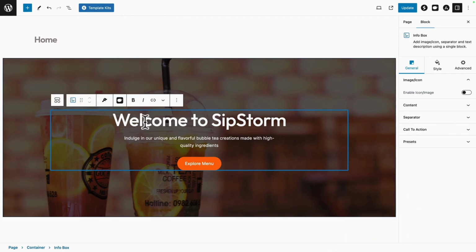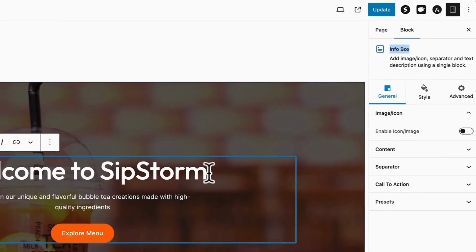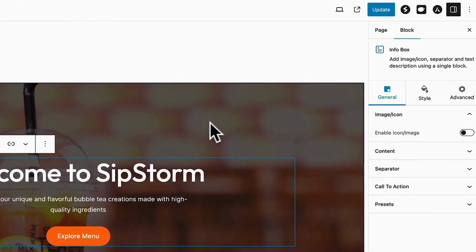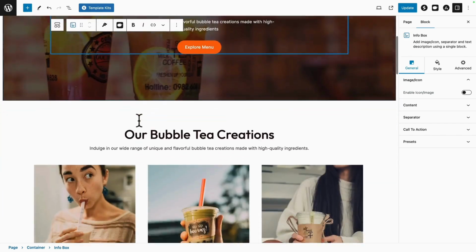Now, little tip. When you click inside any block and then look at the right-hand side panel, you can see the name of the block, and that can really help because one might think this is just a paragraph block, for example, but no, this is an info box block from Spectra. You can recognize those blocks because they have a blue color compared to the vanilla blocks from WordPress, which have a black color. But I'm digressing. So once you've clicked, you can change the text.